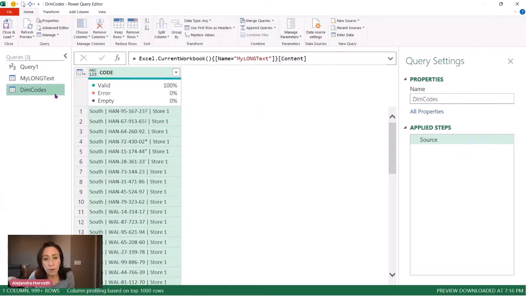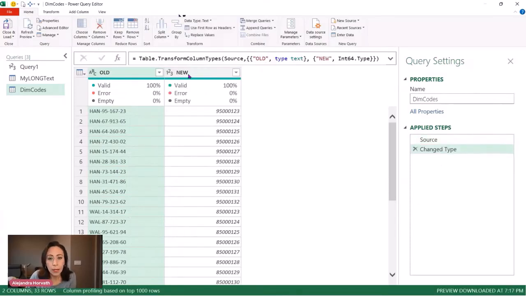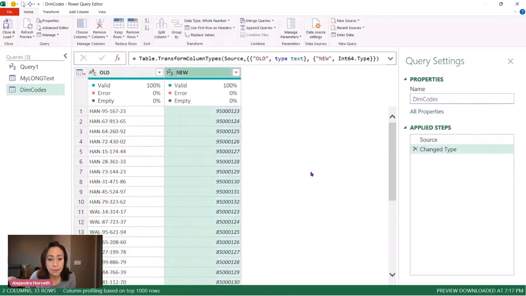This doesn't bring the information from that table, but I just change the name just to identify which table I'm bringing. Okay. So here on the source, instead of selecting which table I'm bringing, I'm going to say that I want to bring the dim codes table. Press Enter, and now we have the table with the old and the new.